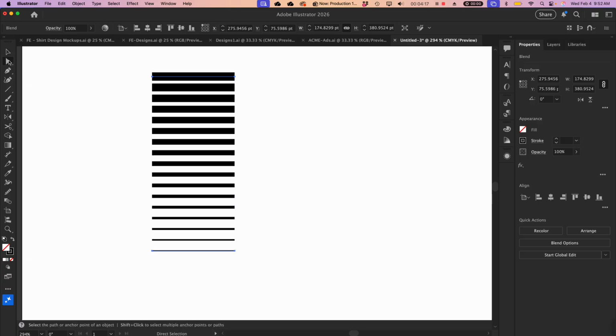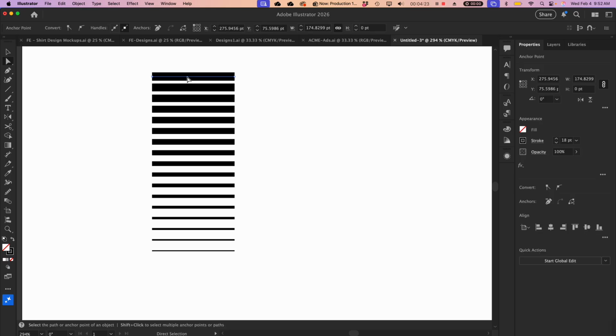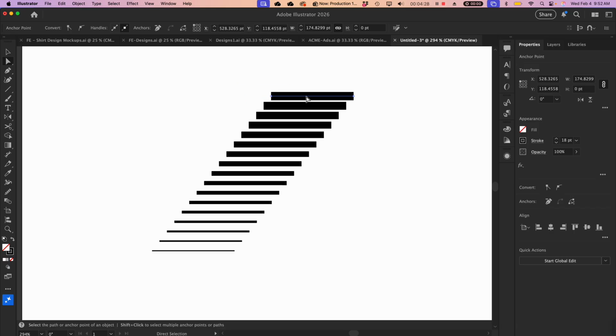And if I grab my direct select tool, I can also grab the individual shapes and move them around and kind of shift the way that looks.